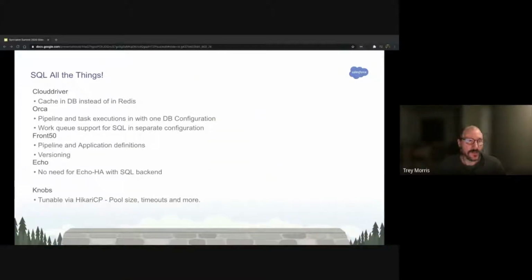The first solution was really putting SQL everywhere. It became obvious pretty quick that Redis wasn't going to be the way. So we started by moving our favorite microservice, Cloud Driver, to a MySQL pod running alongside Spinnaker. Orca, Front 50, and Echo soon followed. And it became even easier once we migrated to managed SQL instances.